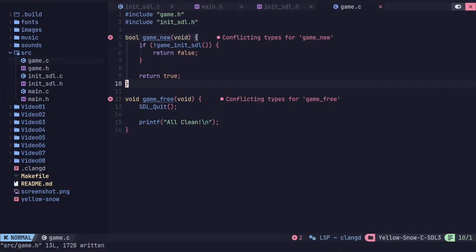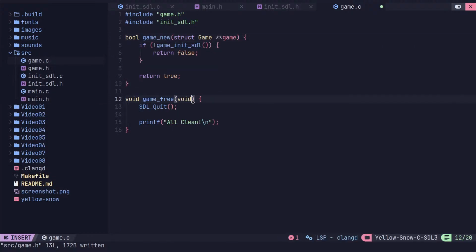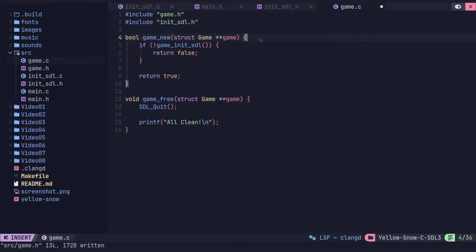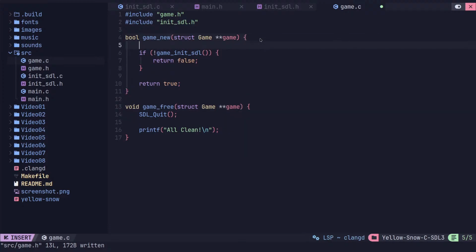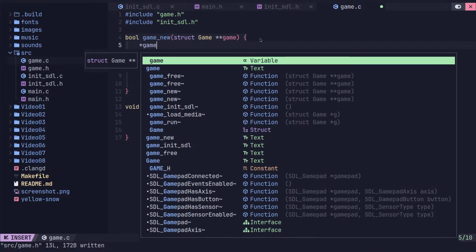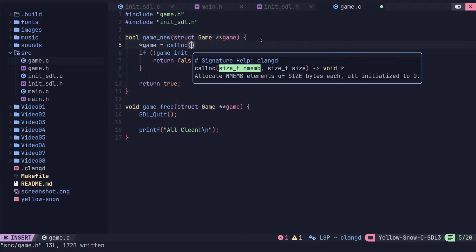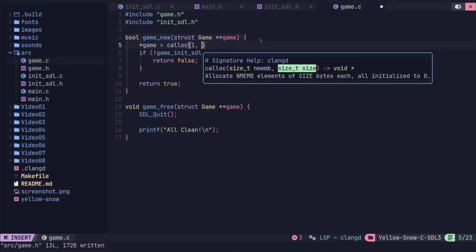So we're going to go into game.c. So there we go. And this one down here is going to look the same. And I usually do pointer G, but when I do double pointers, I write in the whole name explicitly. That's just my style. So the first thing we want to do is actually allocate memory to this. So I'm going to dereference game one time. And I'm going to calc it. I just need one of them, and it's going to be sizeof struct game.